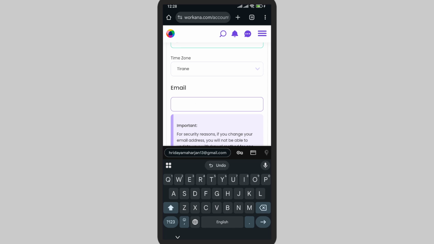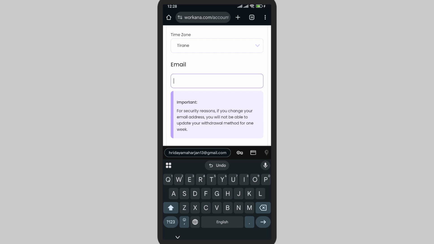Now enter a different email that you want to change to and a verification code will be sent to your mail. Later you can verify it and you can easily change your email.